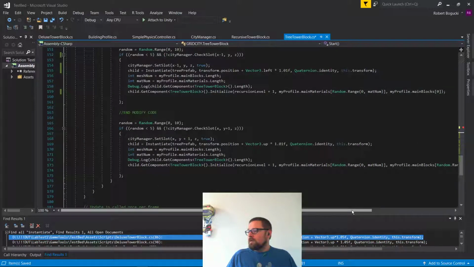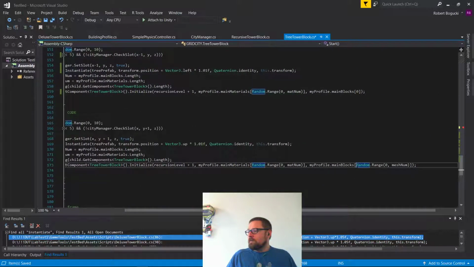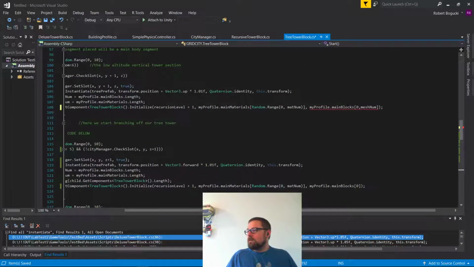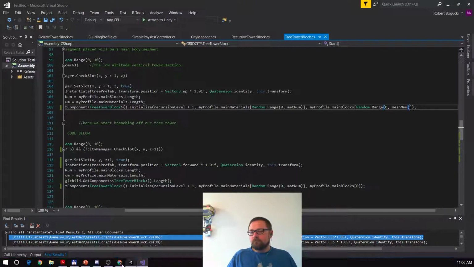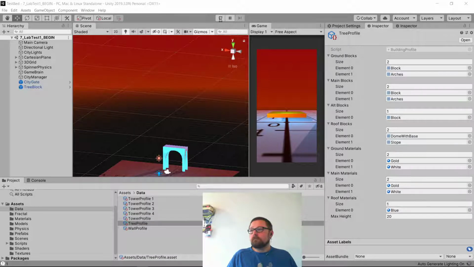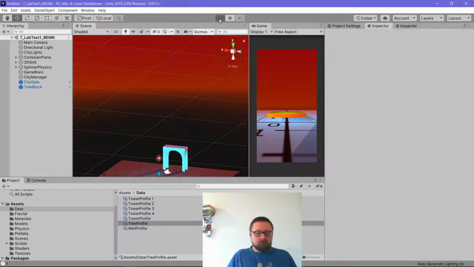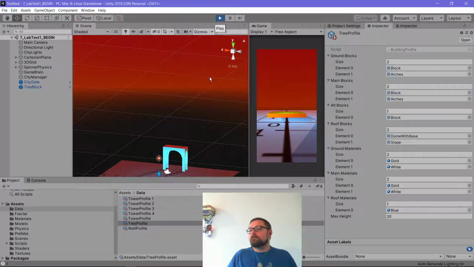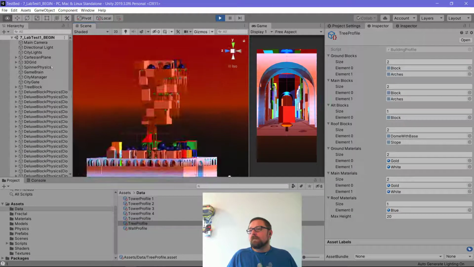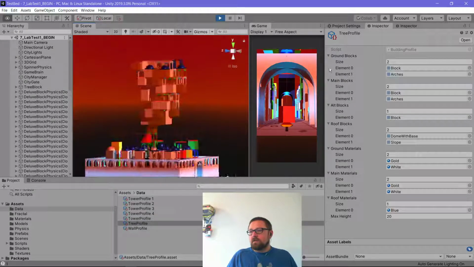Yeah, I did make a mistake there. I do need the random for these blocks. Okay, so that's pretty much it. That's the problem solved.